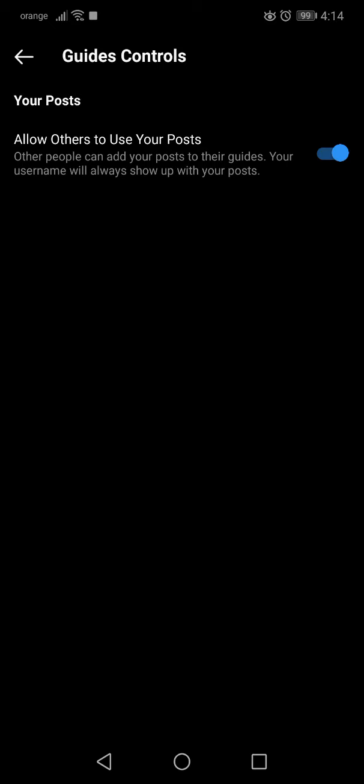Other people can add your photos to their guide. Your username will always show up with your post. So this can be a really good feature to increase your reach by enabling others to use your posts and share it to their followers. So I think this is a very useful feature, and you can turn it on or off in this menu.